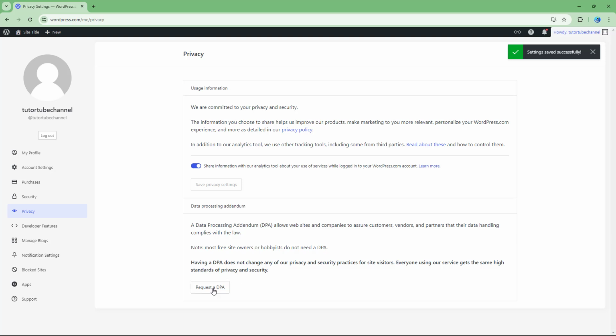you can simply request a DPA as well. Then it says the request is successful, and the DPA will be mailed to you with details in your email. And that is how you can change the privacy settings as you like inside of WordPress.com.